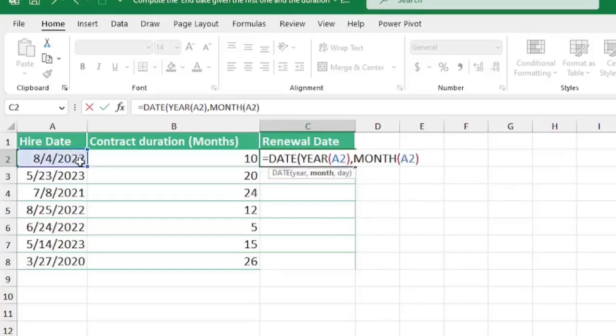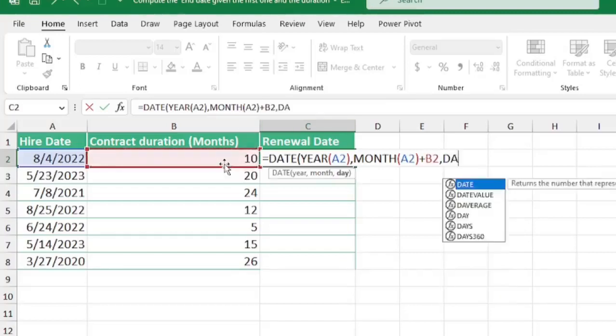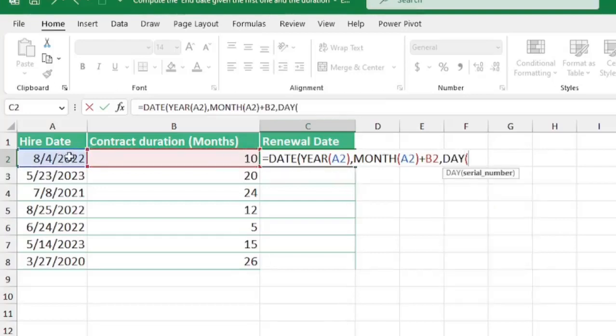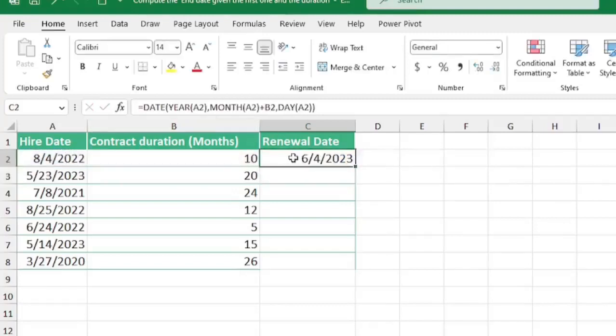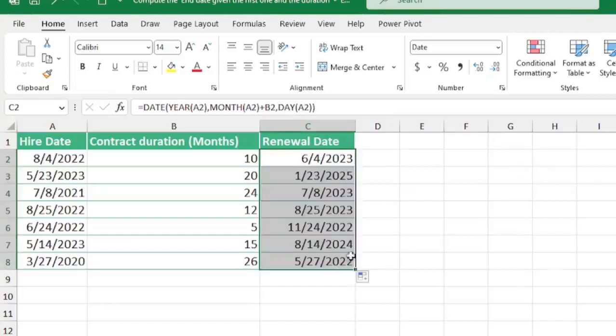But now the durations are in months. So on the month argument, I need to add the number of months, which is our duration. So I add this duration. I put a comma. Last argument is day. I get the day from this date. Then I close the date function. I press enter. Here I get the renewal date after this duration of 10 months. To get for other rows, again I do the autofill. I get corresponding renewal dates.